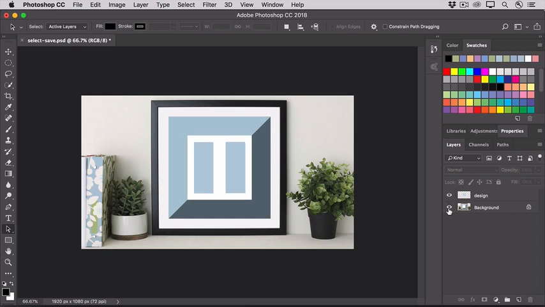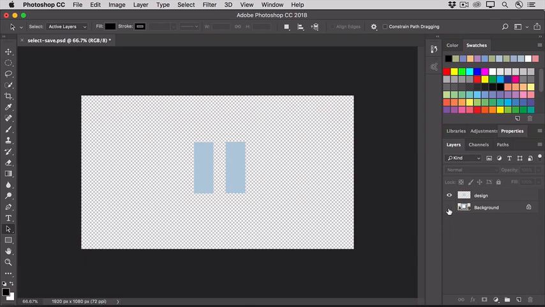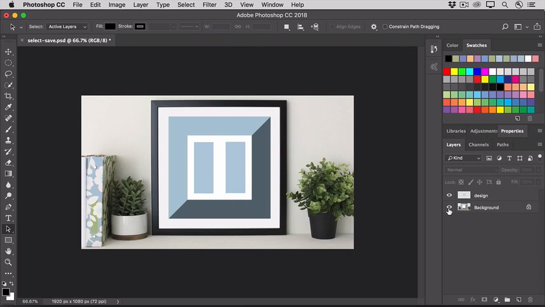I'll turn off the background layer for a moment so you can see that the two rectangles are on their own layer. Let's start by selecting those two rectangles. Now here's a little trick for selecting objects on a transparent background. If you hold down the Command key, that's the Control key on Windows, and click on the thumbnail on the layer with transparent pixels, the design layer, that selects only the non-transparent pixels on that layer, in this case the two rectangles.